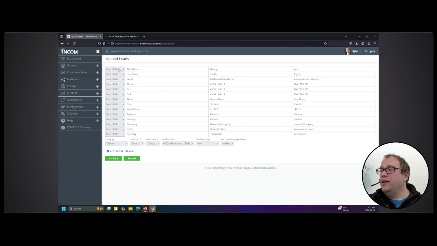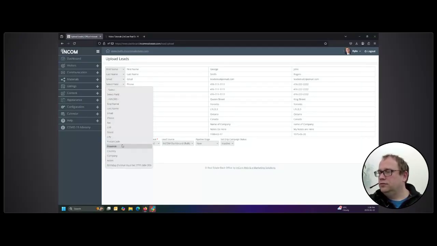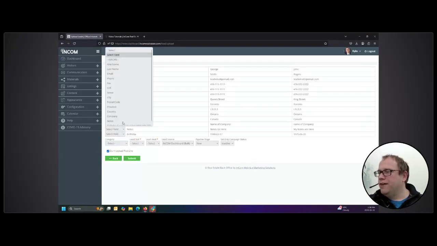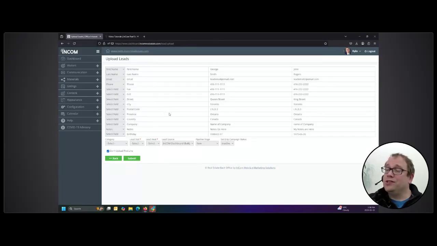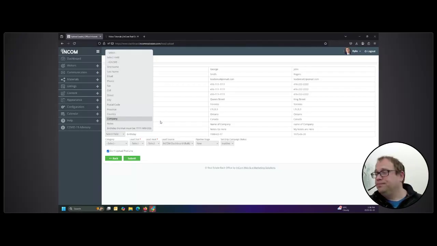So right here, it says first name. I want to select first name. I want to select last name because that's last name. Email is email. Phone number, there's phone number. And then notes. I have notes. I want to include the notes. If you don't want to include it, you don't have to. If you have birthday, great, you include it there too.